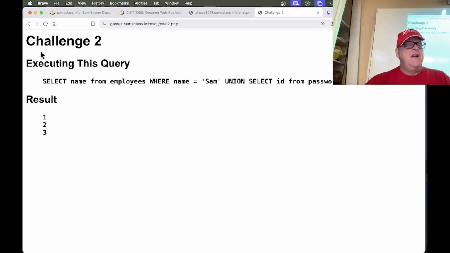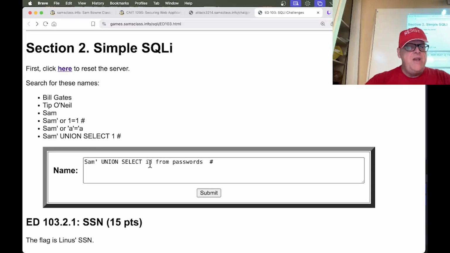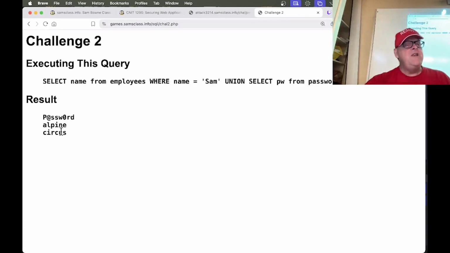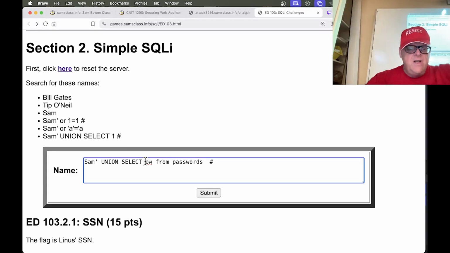Yep, I get it. Now I know there's a field called PW in there. I could do that, but I don't know how these match up with the IDs. And if I try to get both the ID and the password, I get a problem.